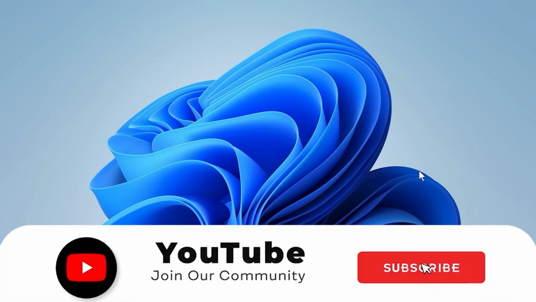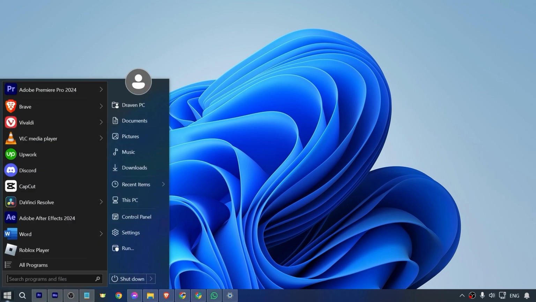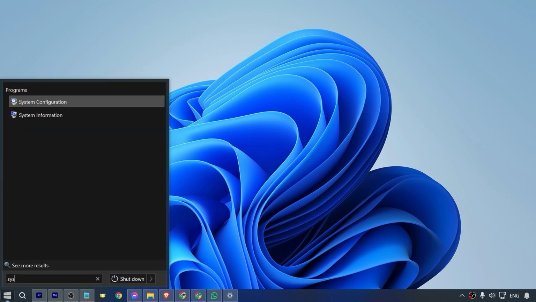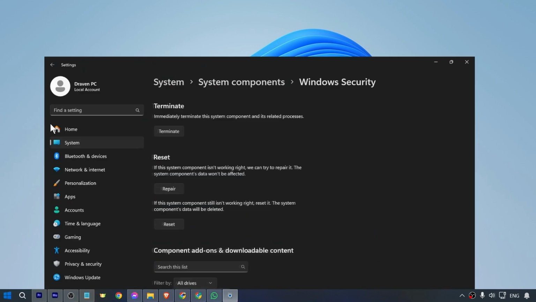How to reinstall Windows Security in Windows 11. So for us to get this done, I'm just going to go ahead and open with Windows. And then from here, I'm just going to go ahead and type System Component Settings. All right, this one right here. I'm going to click this one.